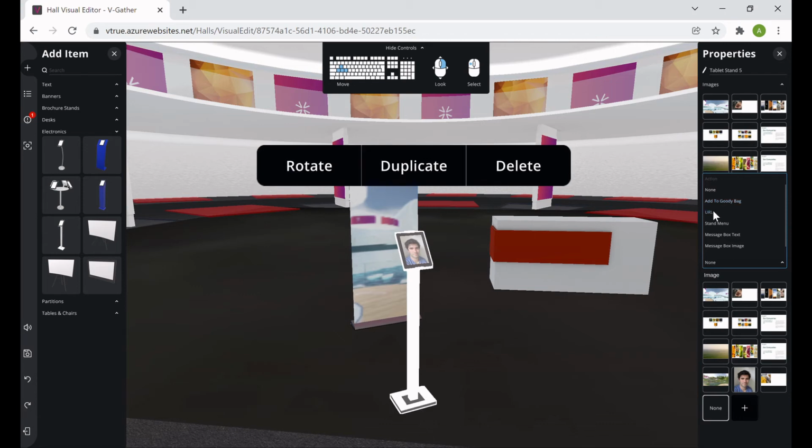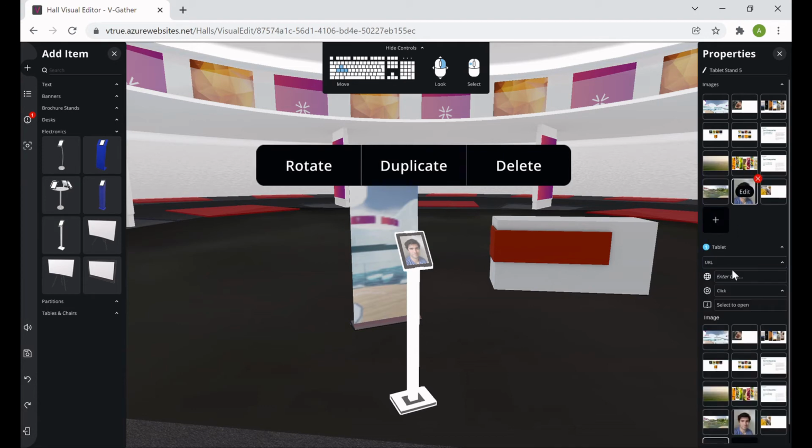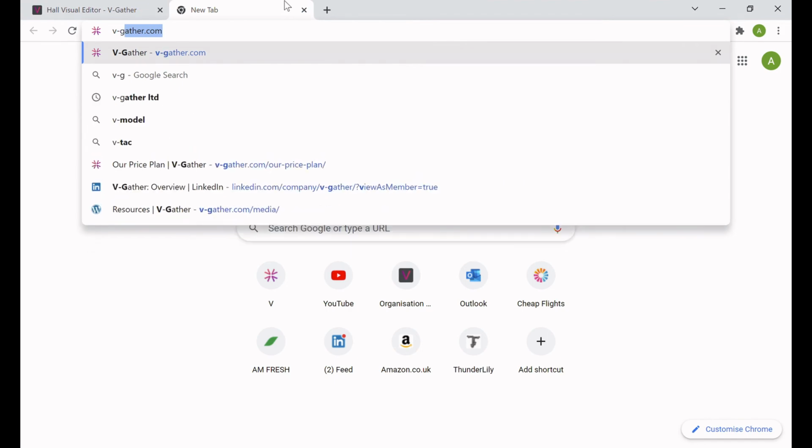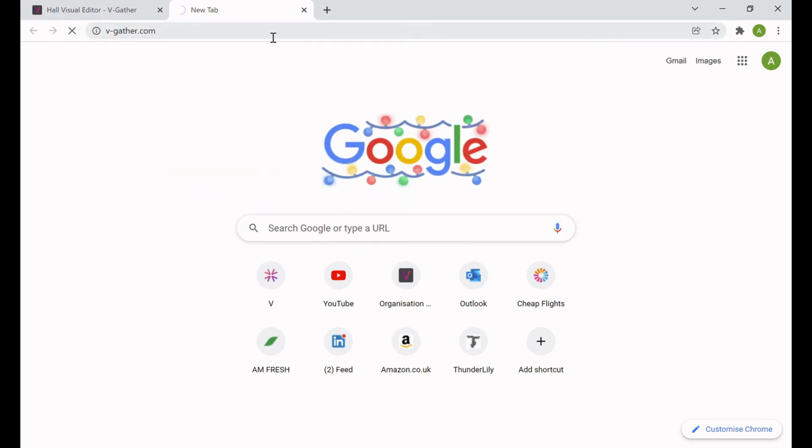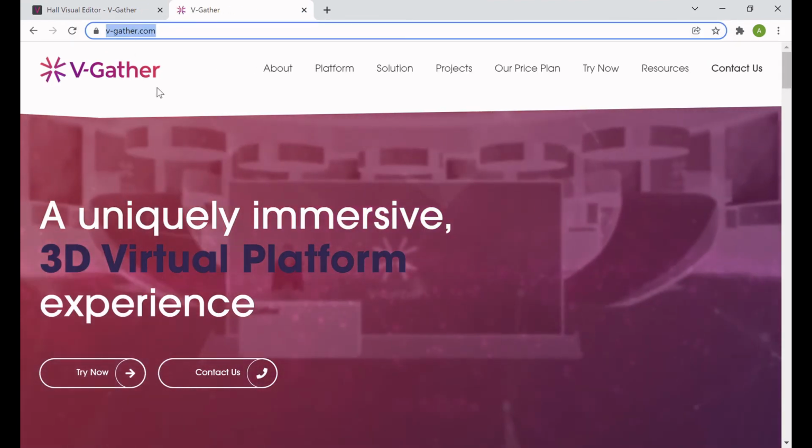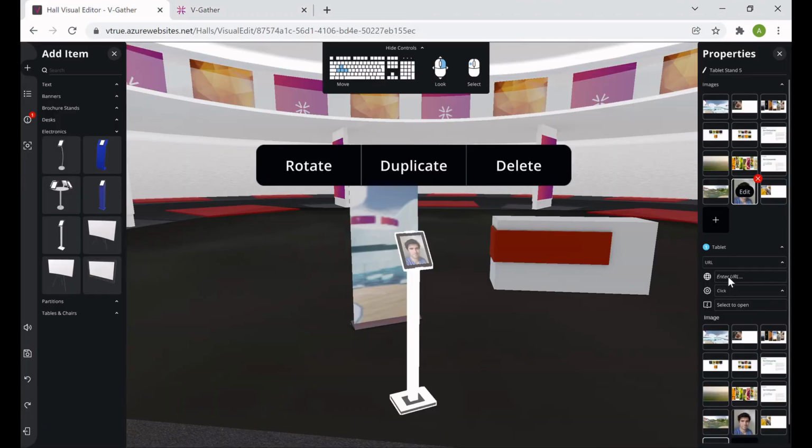But the most common use for tablets is the URL. That just means we enter a URL here. So for example, if we go to vgather.com and we copy that URL, we paste it here. Whenever we click on that tablet, it's going to take us to that URL. Now we can define the type of interaction. It can be click or by proximity. In this case, we probably should use click.